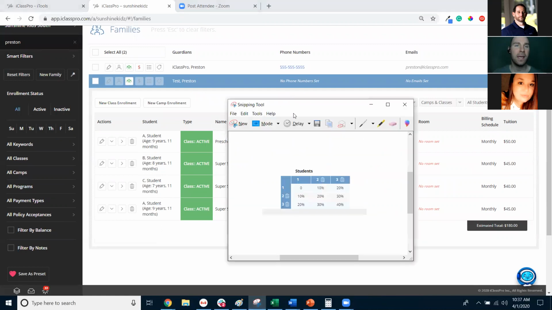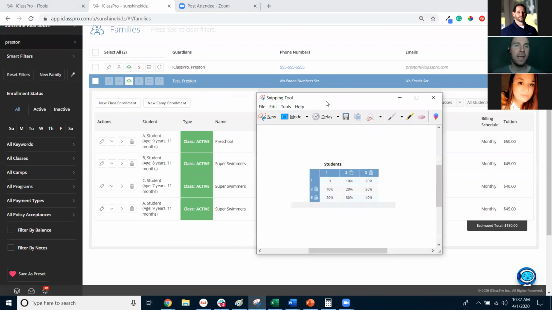Now, when we look at the snippet here of the discount schedule table, we will take a look directly at how these are set up and how they activate. So the base price of all of these classes is $50. Now, if we look first at student A alone, student A has 2 classes. Therefore, $50 for the first class. They get a $0 or 0% discount. Therefore, we have 0 in that first cell for the first sibling taking their first class.